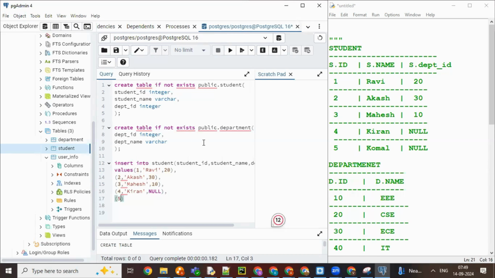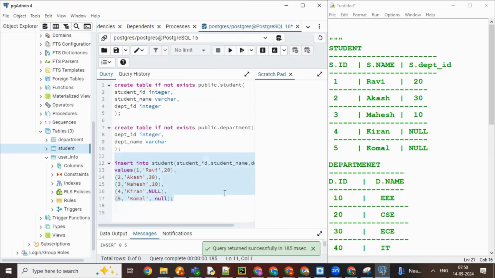Okay. And student number 5, what is the student number 5? Komal. Make sense? And then what is his department? Null. You can put uppercase NULL, lowercase null, both should be fine. Got it? Now I need to insert this data. Just select this and trigger it. Did you see? Insert 0 5. So 5 rows got inserted.